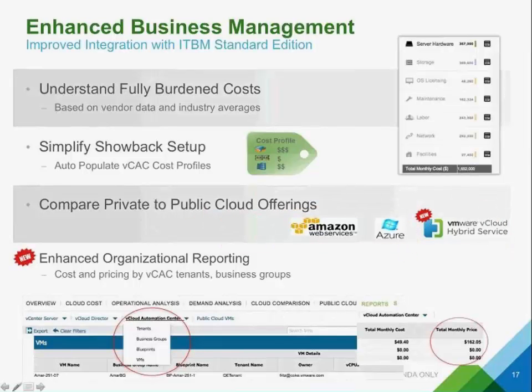And then a lot of people have asked for some more organizational reporting. So being able to break out cost and pricing by tenant. This means that if you have multiple tenants or multiple silos accessing your resources, you can break out cost per tenant or per business group or per blueprint if you want. And you can get really, really granular for how this is displayed.